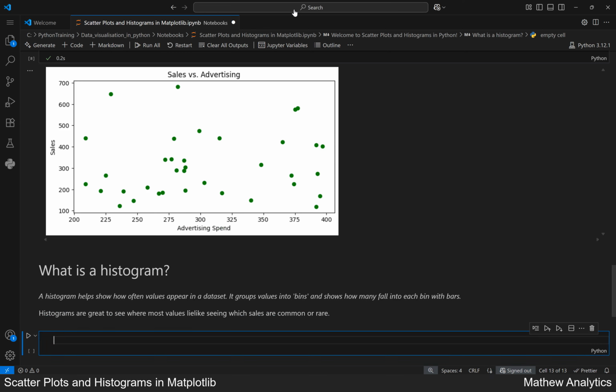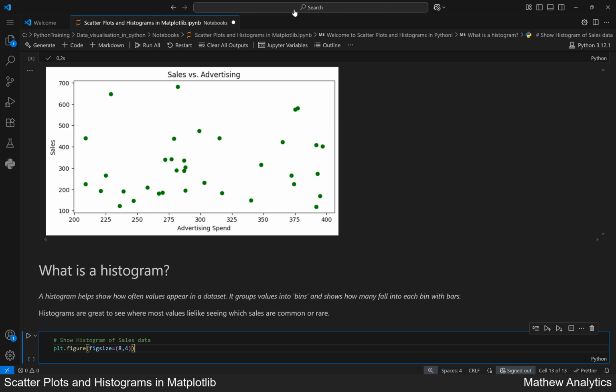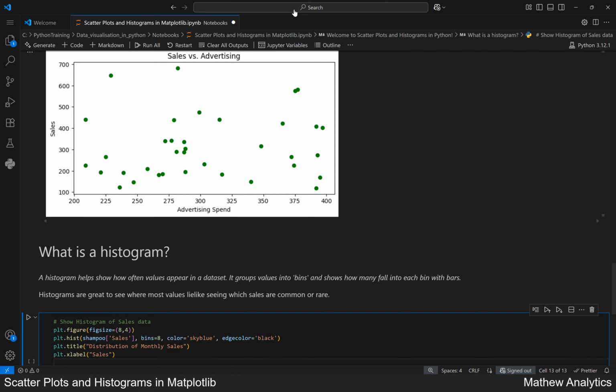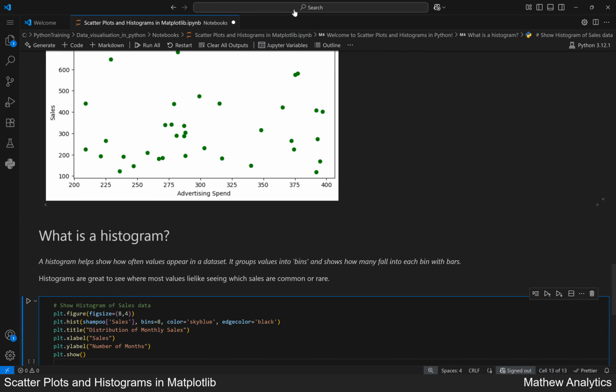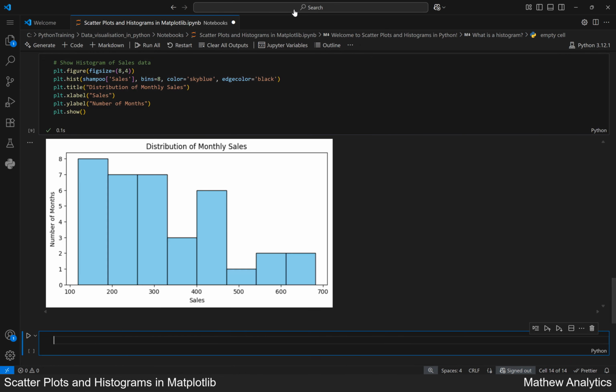Let us make a histogram to see how our sales are spread out. A comment to track what the code does. Set figure size so we see details. The hist function groups sales numbers into 8 equal ranges, or bins. The bars show how many months had sales in each range. Add a clear title. The x-axis label shows the sales values. The y-axis label tells how many months fall into each group. This brings up the plot in the notebook. Running the cell now. Which range of sales happened most often? The tallest bar tells you.